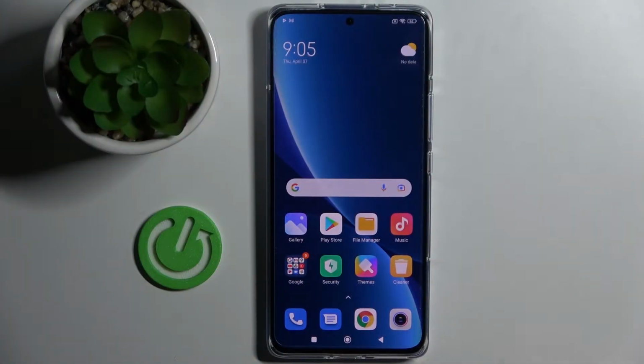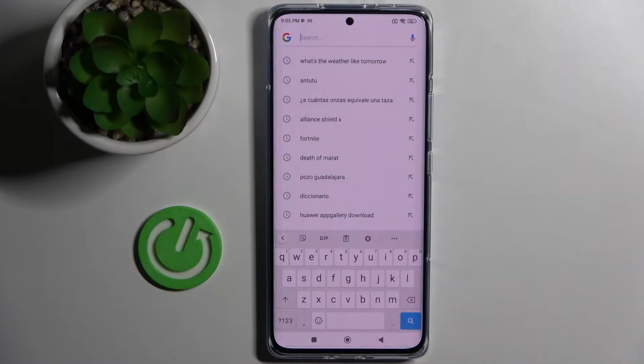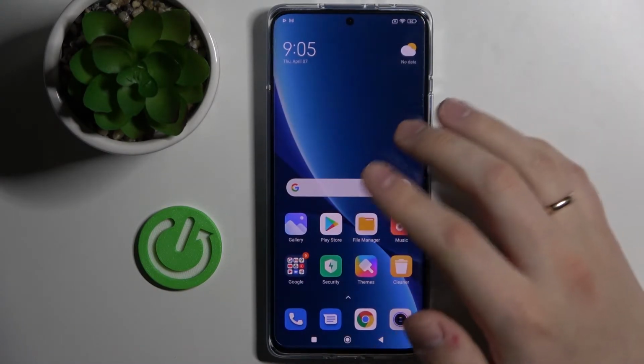Hi everyone, in front of me I have Xiaomi 12 Pro smartphone, and in this video I would like to show how you can add the number row on top of the keyboard on your device. So let me open up the keyboard real quick. As you can see, there is no number row on top of the characters. So let me go ahead and show how you can enable this number panel.